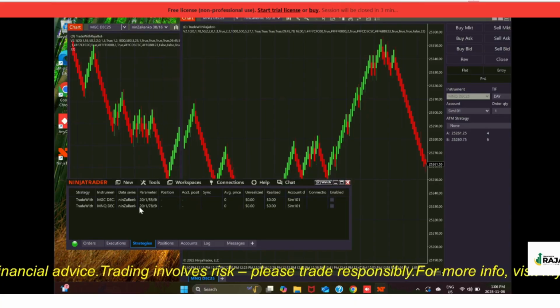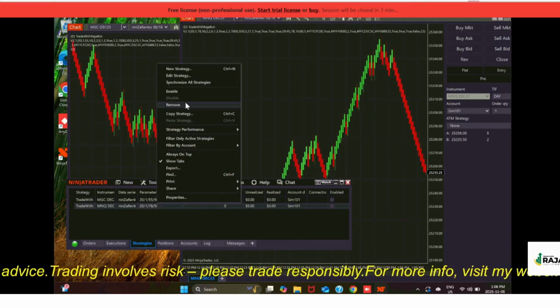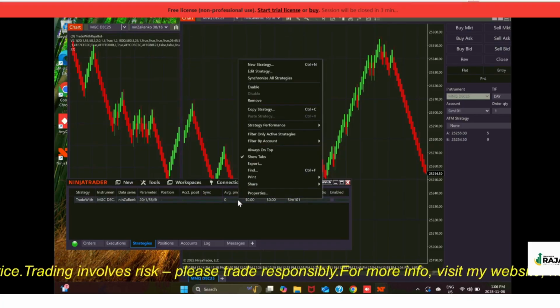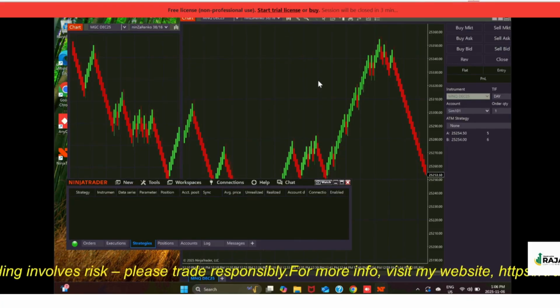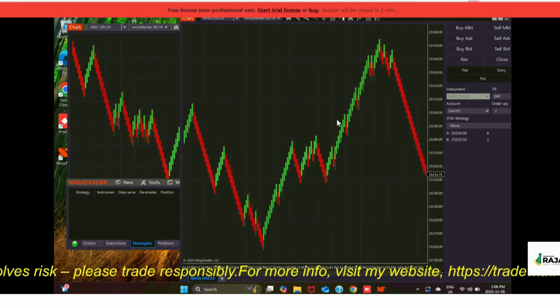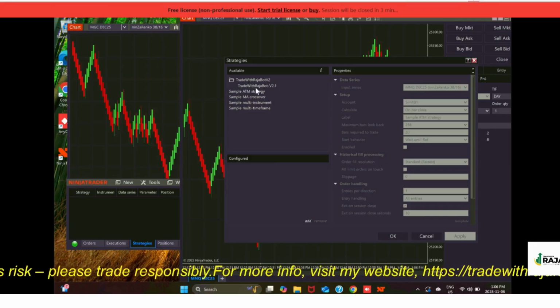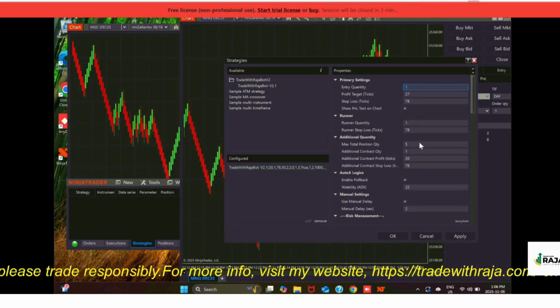But the best way is, if you have something here once you start your morning, right click, remove, and then again right click, remove. So that's how you need to open your MNQ chart. Right click, strategy, trade with Raja. Here, click it, and here you need to type your account.